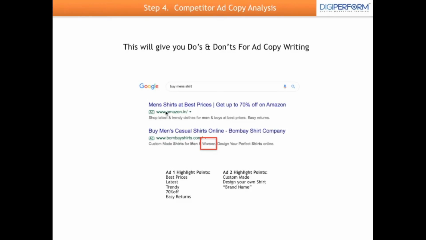So if you see ad 1, it highlights the best prices. It talks about words like latest, trendy, 70% off, easy returns. All right. And ad 2 talks about good things too, like custom made shirts, design your own shirt. Right. So custom made is like made for you, so you can design it, of course. So this is something off the rack. Now that's something that you need to see when you're creating ad copy.